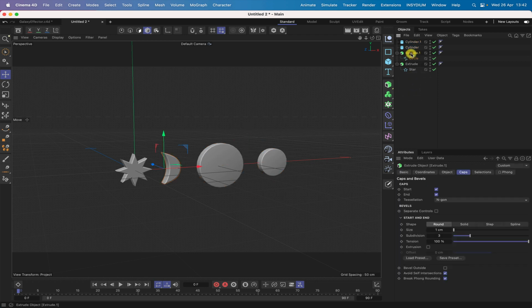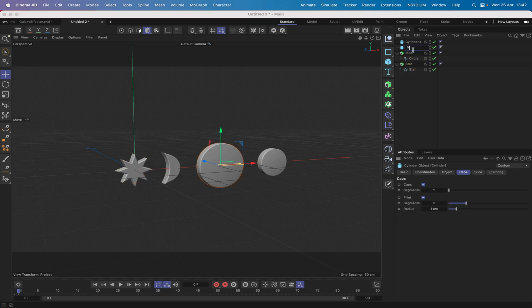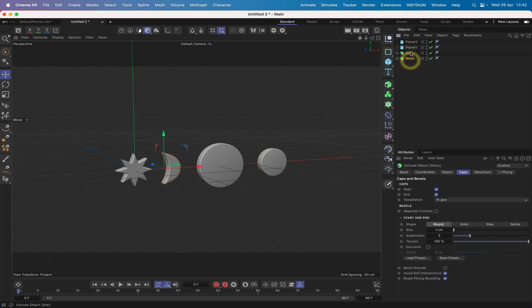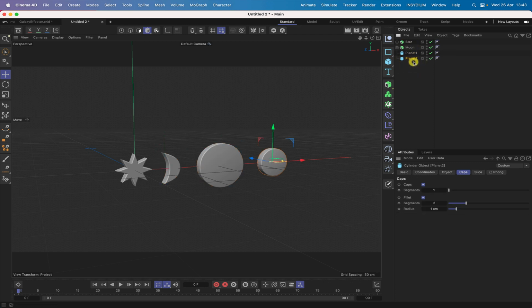So we'll name them. This will be Moon, Star, Planet 1 and Planet 2, and then we can just rearrange them in the order that we want them. So it will be Star, Moon, Planet 1 and Planet 2.